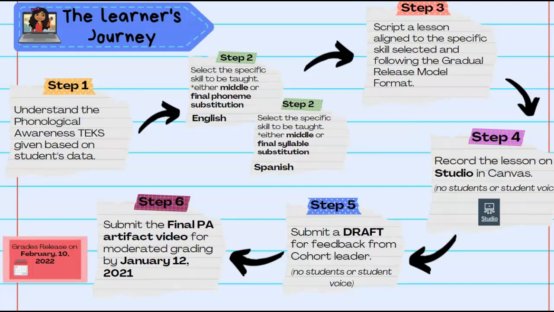I mentioned sounds only. All right, so once you have determined what your lesson focus will be, you are going to script out your lesson aligned, of course, to the specific skill that you have selected, and your lesson does have to follow the gradual release model format. What is that format? You all are probably very familiar with it. It is the I do, we do, you do model.